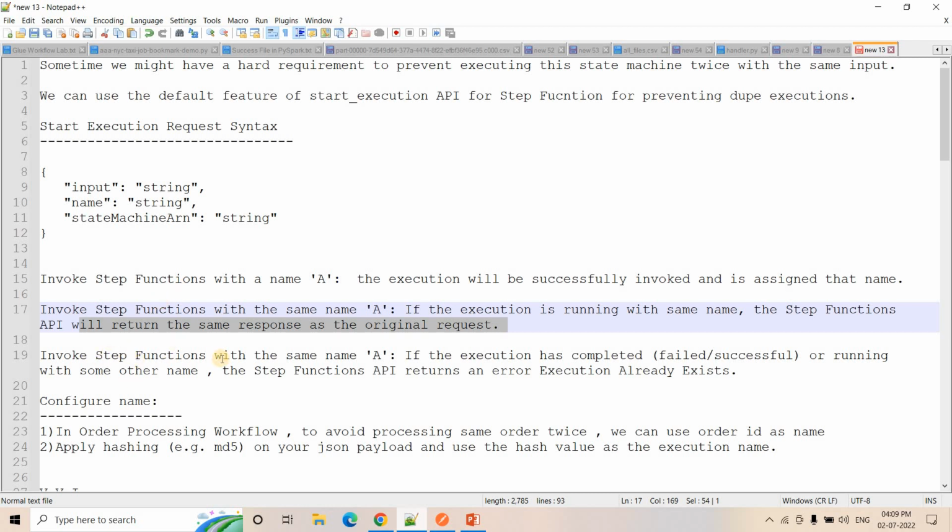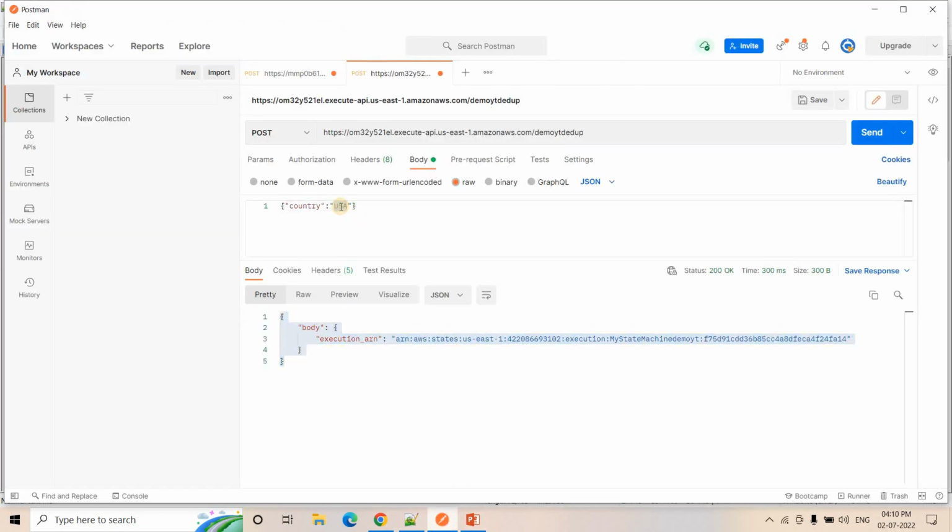That is, if you are invoking the step function with the same name and your execution is complete, then the step function will return execution already exists. If the execution is running with the same name, it will return the same response as our original request. Now let us try to understand another context. Suppose your execution is running with some other name. Suppose this time instead of USA I am putting Nepal. So this is a new country name that we are passing, so the hash value will also be new. If we start an execution, we will be getting the body part, right?